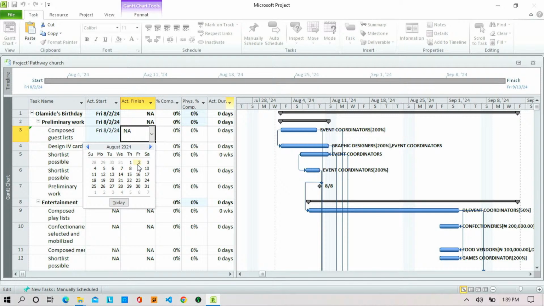So we are now assuming that the project has now started. Let's say now we are in August. The project has now started. Now, for composed guest list, we plan to start the activity on the 1st of August, isn't it? But for some reason, there was a rainfall, there were issues. We could not meet to compose guest list. Is that okay? We now started the guest list, let's say on the 2nd. So on the 2nd now, when you come here, and you click tracking, this is what you have here.